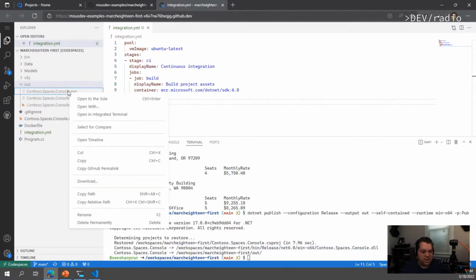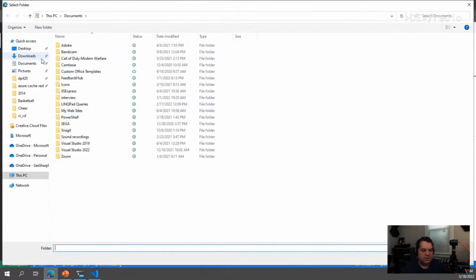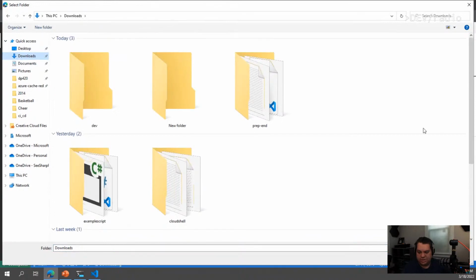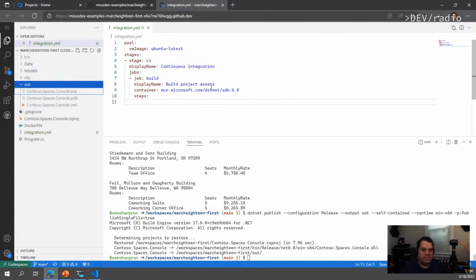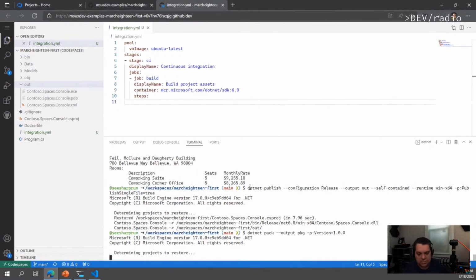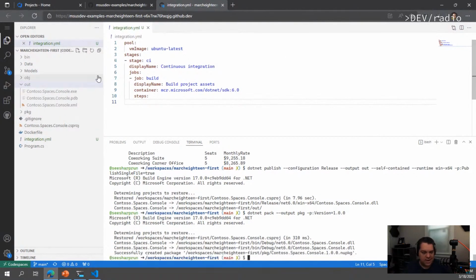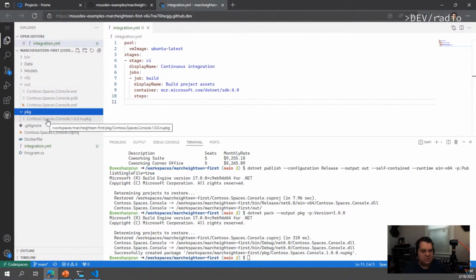As a matter of fact, I'm going to download it to my local machine. I have a lot of stuff on my local machine, so I apologize. I'm not going to download to my local machine, but you could download to your local machine and run it. I'm just trying to run through this demo real quick. So dotnet pack, output package, version equals 1.0.0, and that created our NuGet package, ContosoSpacesConsole.1.0.0.nupkg.